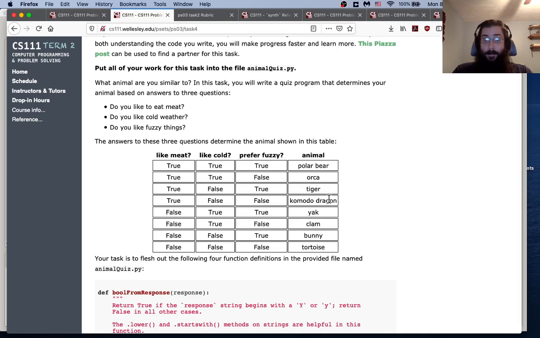Komodo dragon. If you don't like meat, so notice that these are all true and then these all become false. If you don't like meat, but you like the cold and you prefer fuzzy animals, you could be a yak. If you don't like meat, you like the cold, and you don't prefer fuzzy animals, this one was hard, but I came up with clam. It could be a clam, right? Doesn't eat meat. Some clams do, but mostly doesn't eat meat, and thrives in cold waters, and it's definitely not fuzzy.